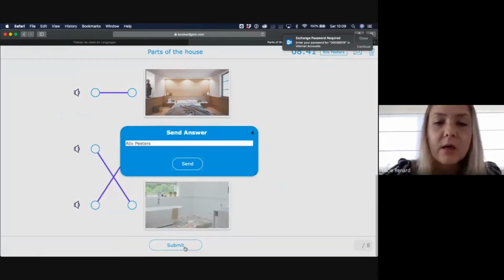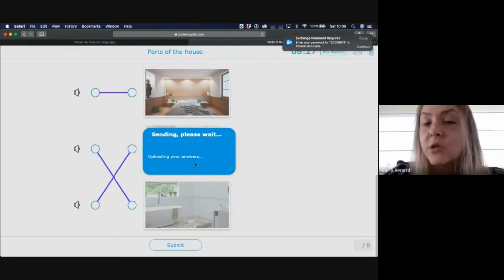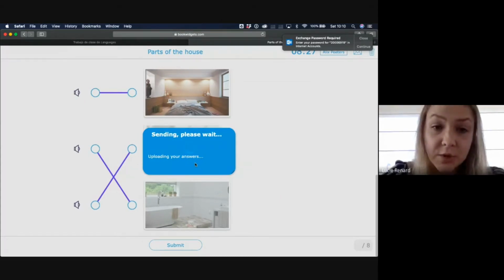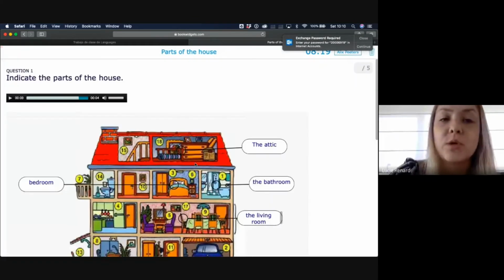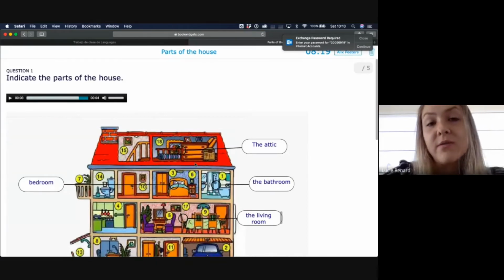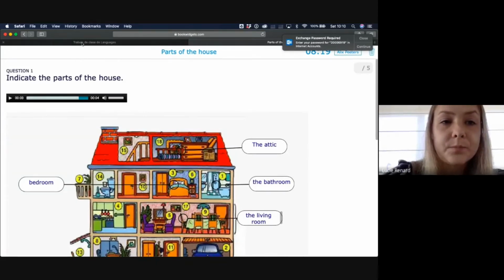Submit, they click on submit. Your student is logged into Google Classroom, so BookWidgets takes that identification from Google Classroom. So students just have to click on send. They don't have to add their email address. They don't have to add the email address of the teacher. This is something you have to do if you just use BookWidgets without the integration of Google Classroom or even Microsoft as well.